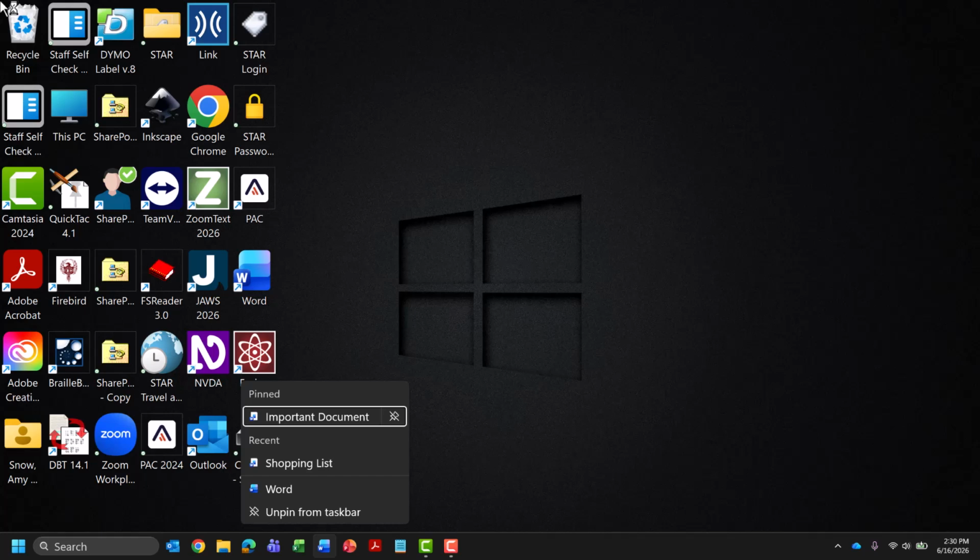I pinned this document here earlier so that you could hear what it sounded like. What's really neat about this is I can pin and unpin files from this jump list so that I can easily find them. This is great if you have work projects that you frequently have to reference files for. It's also great for, well, your shopping list and your important documents. I'm going to show you how to pin and unpin now.